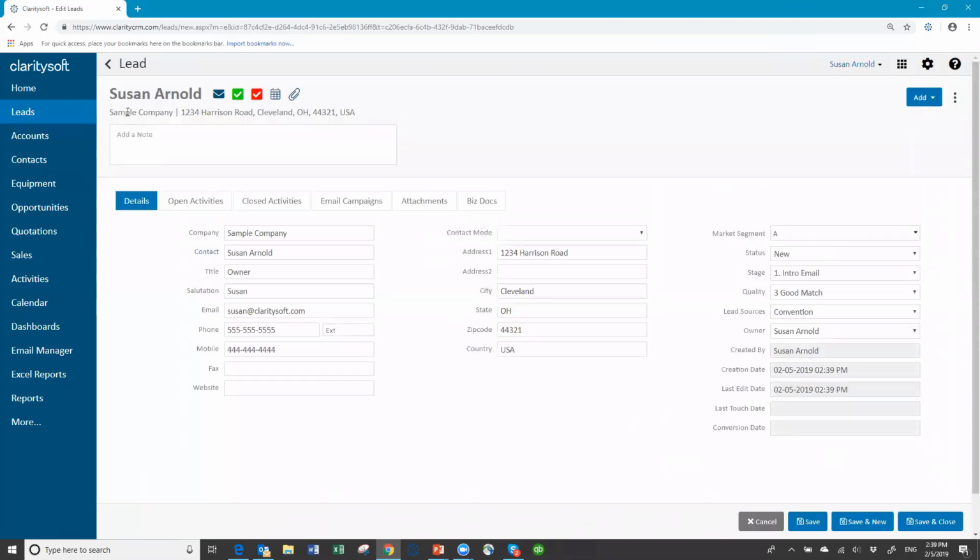Okay, so I've saved the record, and it now puts the name of the person at the top, the company underneath, and the address information. I have all this information, but also notice now I have some tabs. I have the Details tab, which is what I'm on. That's where all my fields are. And then I have open activities, closed activities, and email campaigns, which you will not see if you are not using the marketing module. So don't panic if that's not there. You will see attachments.